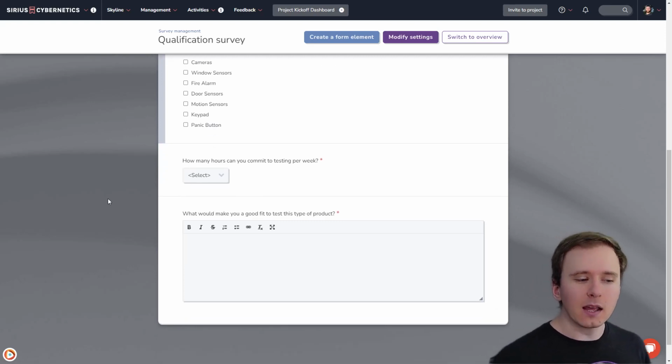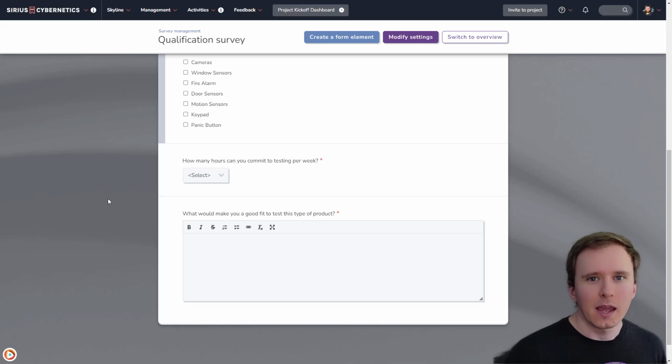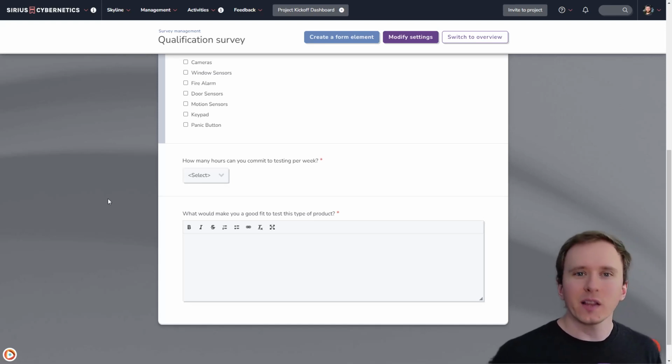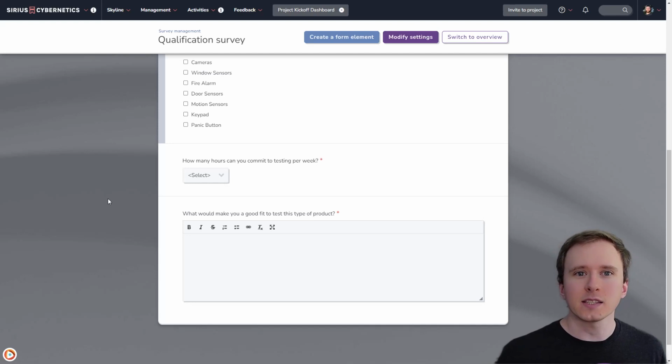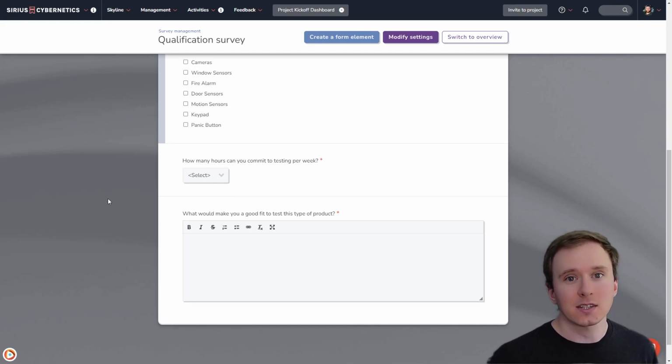And then last but not least, we have this question here, what would make you a great fit to test this product? Now, as users are filling out their qualification surveys, they're checking a lot of boxes, they're selecting a lot of options, but this is where you can really see the tester shine and see what kind of attitude and what kind of mindset they're bringing to the test.